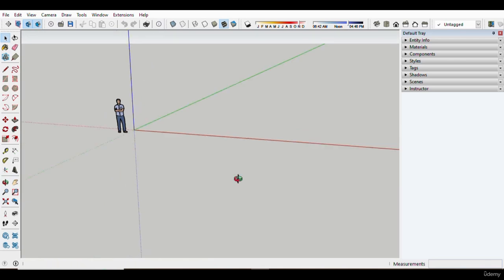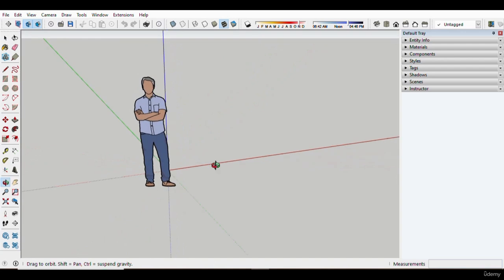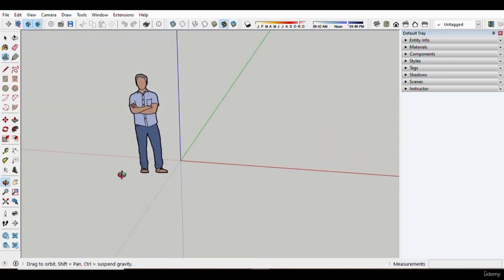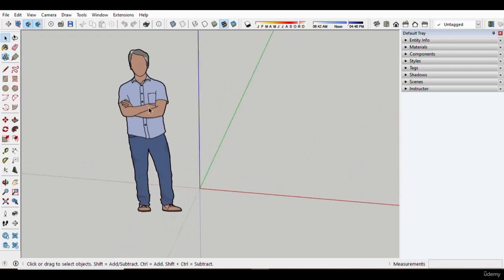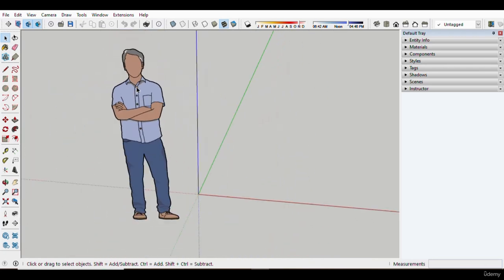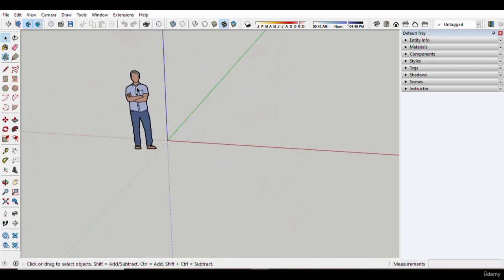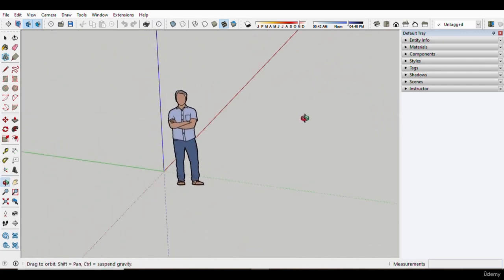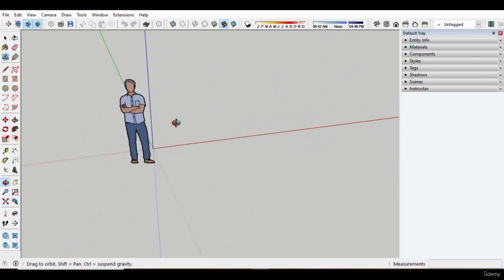Okay, so now, let's start with the mouse buttons. Let's just learn how to navigate around this person. First, we will start with the middle mouse button. There are 3 things that you can do with it. You can zoom in and zoom out with it. Second, you can click and hold on it to orbit in any direction you want.